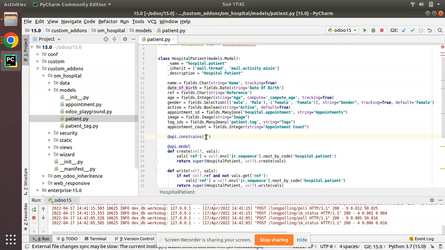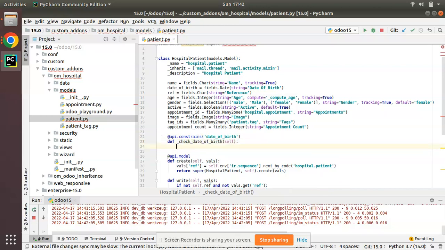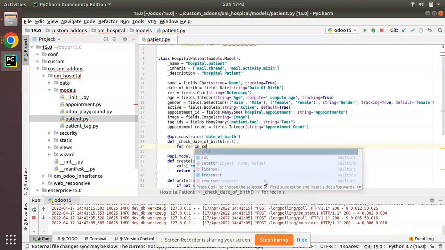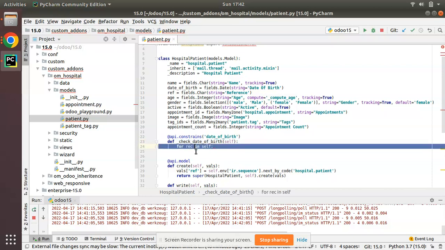So I'll copy this and put it here: @api.constraints of date_of_birth, then define a function. I'll define the function as def _check_date_of_birth. I'll start the function name with _check, then the field name. This is the syntax that you have to follow. If you are adding a constraint for a single field, you can write def _check, then the field name, then iterate self over a for loop in order to avoid the singleton error. Then you can add your condition.